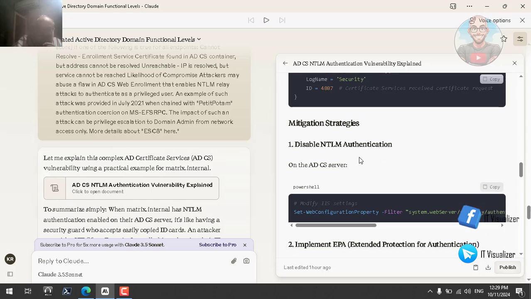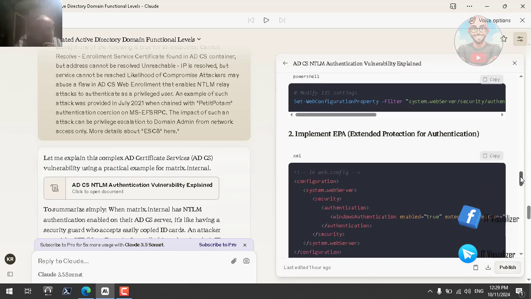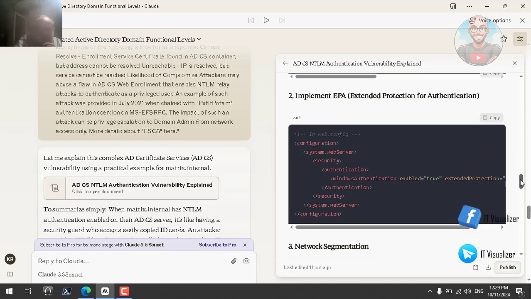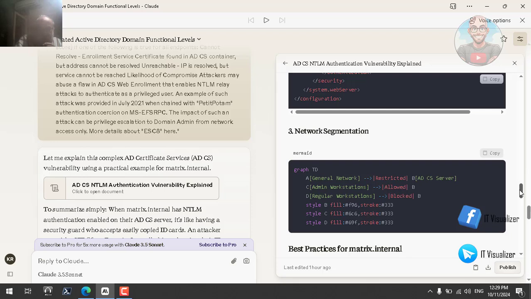Okay, so now if we continue, he's saying how to do the remediation strategies: disable NTLM authentication, which we can do using PowerShell. You can do this from the IIS settings. Then implement EPA protection for authentication. This is done also, I think, using maybe XML files or something. And then network segmentation. Here he is trying to say that you should put your important servers in a separate network segment.